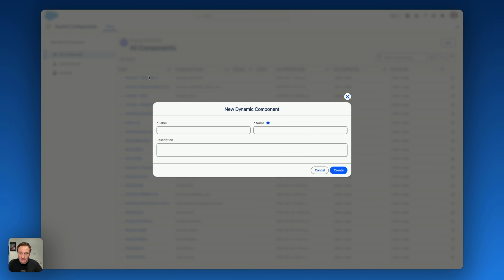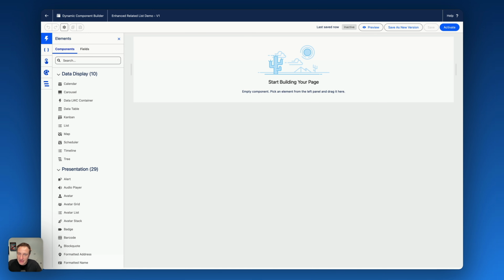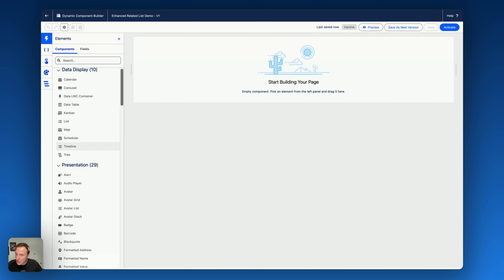Let's create new. Let's name it. So this is the builder where I can easily build any type of custom solution with no code. How can I do that? By using all the Avonni components available on the left side. You will find more than a hundred components available, actually.